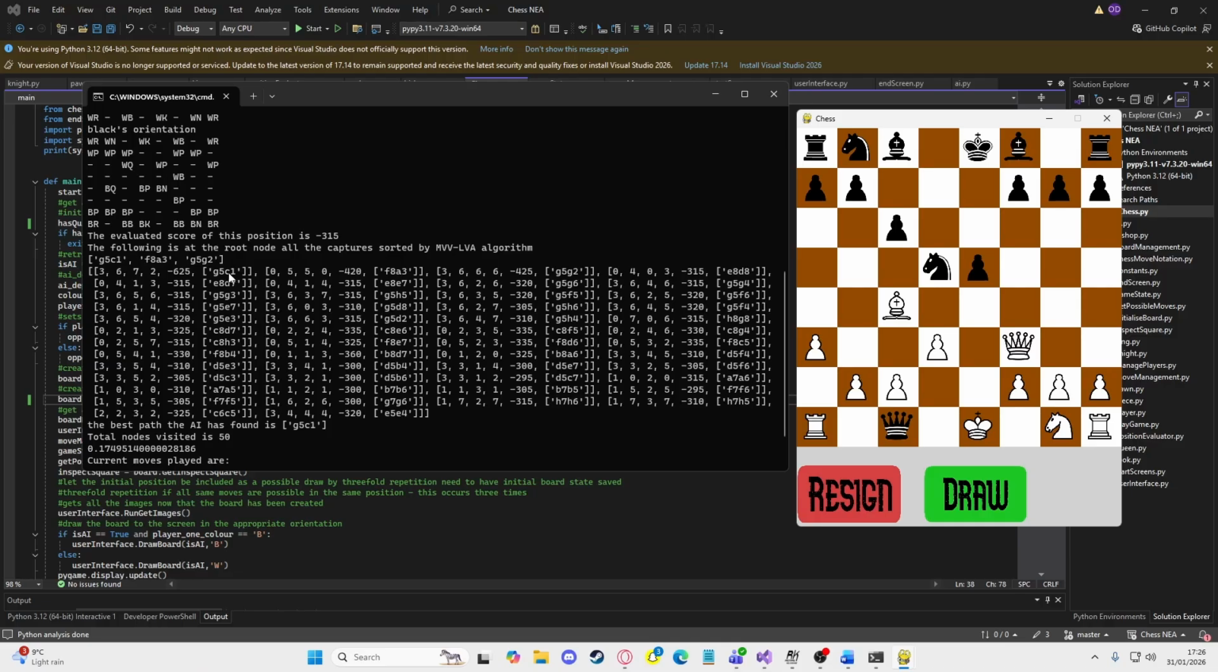So G5, C1 is then this black queen here, and it's moving to C1, which is here. So that is a capture, as it should be. So this is queen takes bishop.